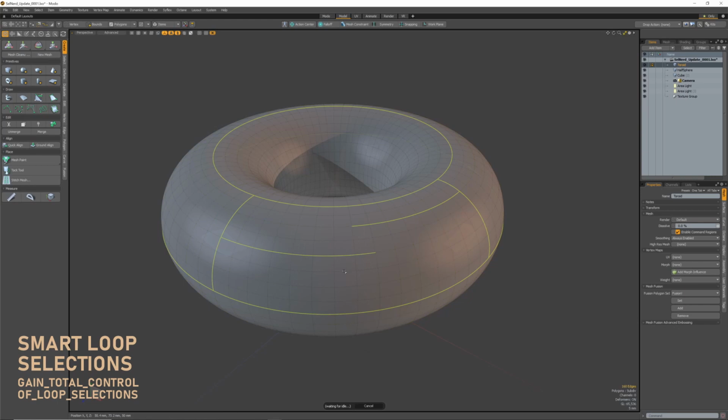And similar to vertices, if you select two consecutive edges, the loop will be created from the position of those edges.